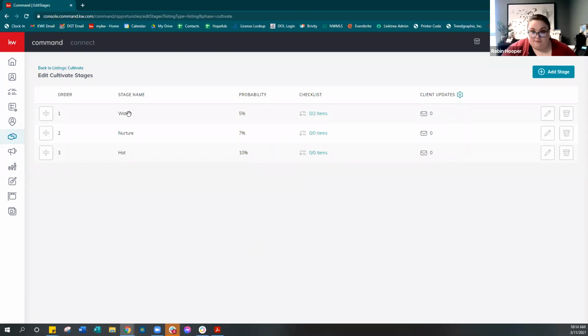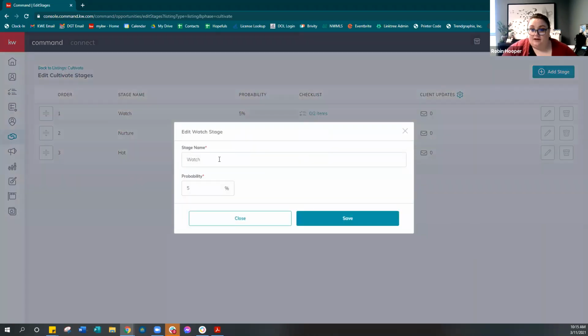So again, the names of those are the Watch, Nurture, Hot. If you wanted to rename one of those, because some of these phases were renamed, whoever created this document, some of these phases they combined, some of them they removed, and feel free to do that. Make this yours. So if I come over here to that pencil, I can come in and rename that stage. I do like the name, so I'm going to leave it there.